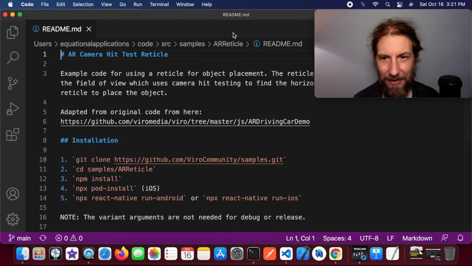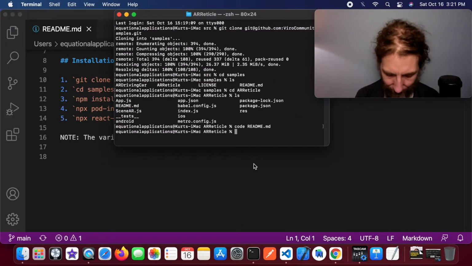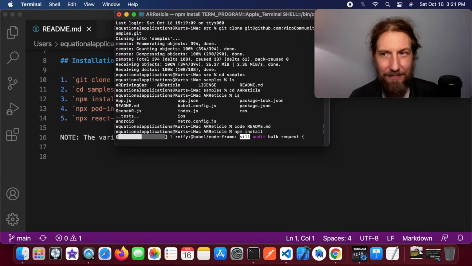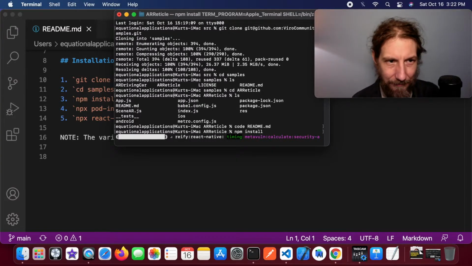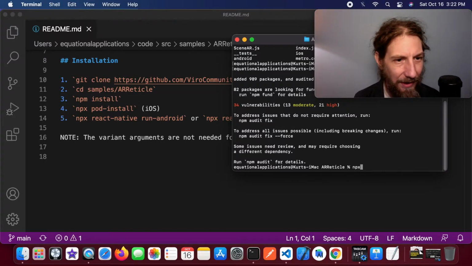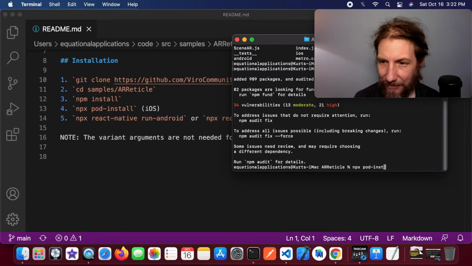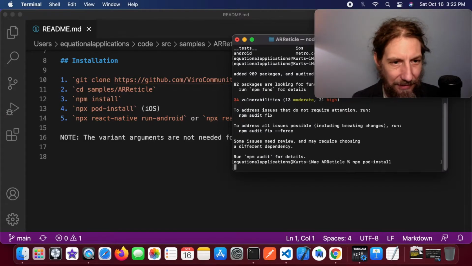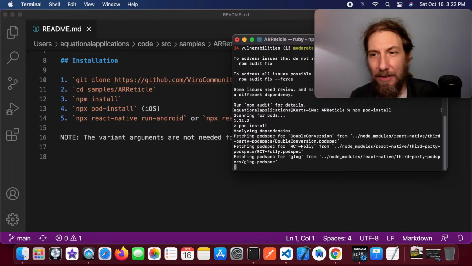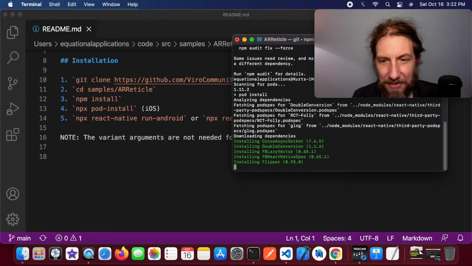We can take a look at the README. npm install. npx pod install. I'm using iOS, so I can use the pod install. If you're on Linux or Windows, I don't believe you'll be able to do that.